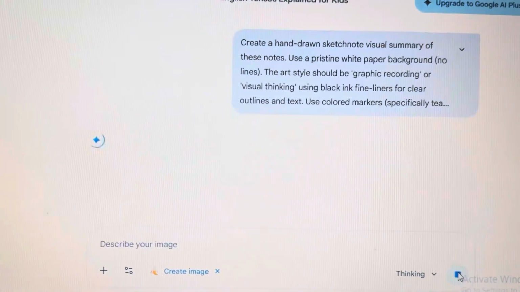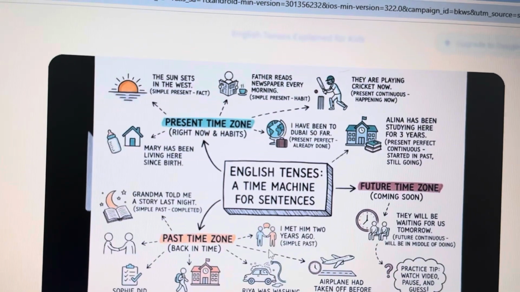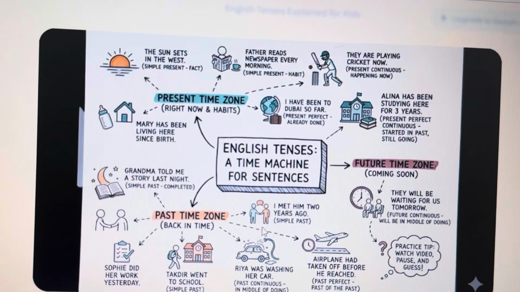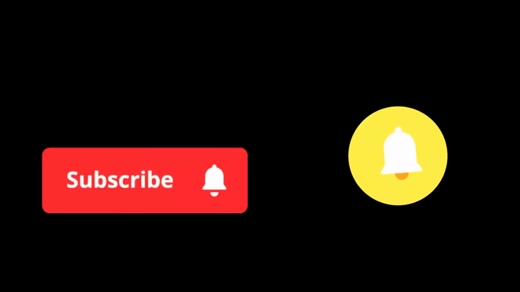Now through the second prompt we will generate handwritten notes. You can see that Google Gemini created the handwritten notes. In this way you can create as many handwritten note images as you want.